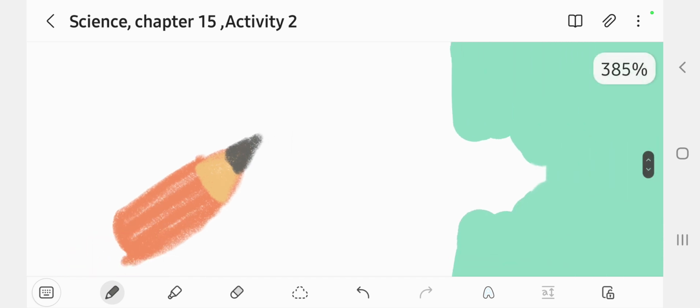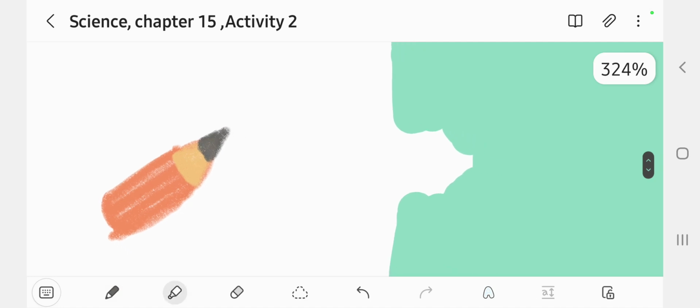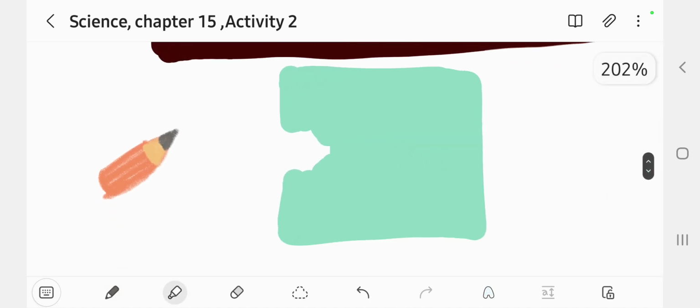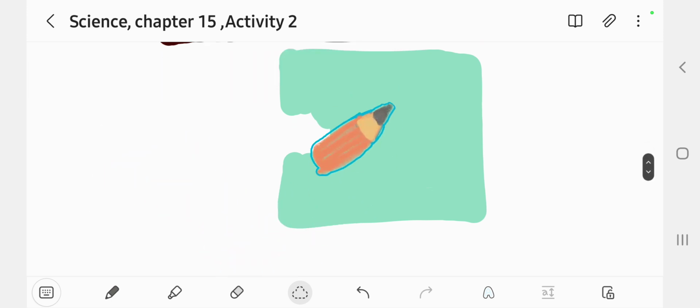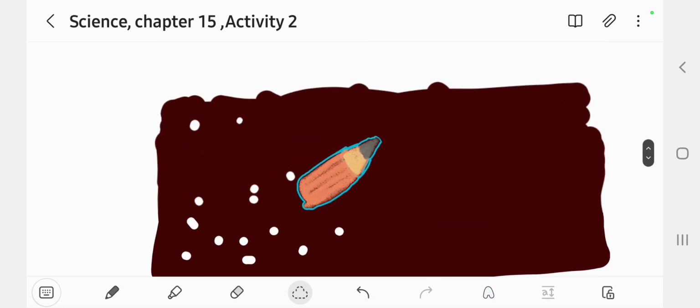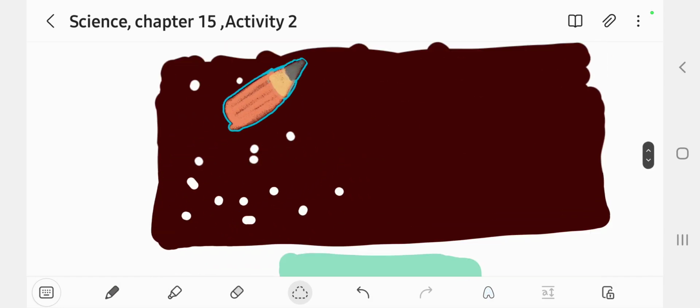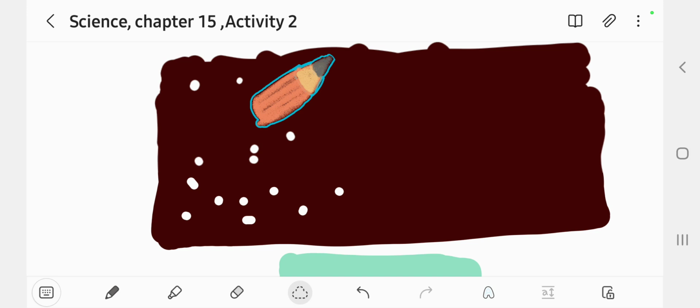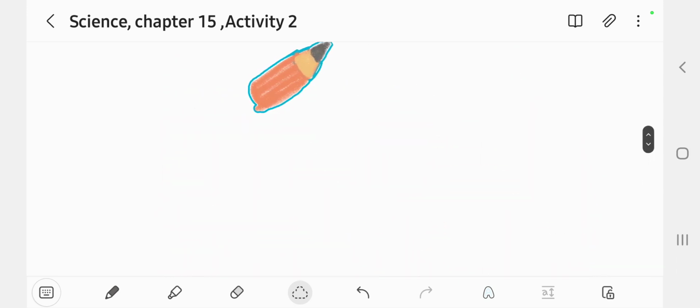Sharp tip pencil, and I think the silk cloth is a bit damaged, but it'll work just fine. So pencil, rub, rub, rub. I think we have rubbed it enough, or not? Okay, let's rub it even more. Now let's see if it attracts. No, it doesn't attract. Why? Because it didn't acquire the charge.